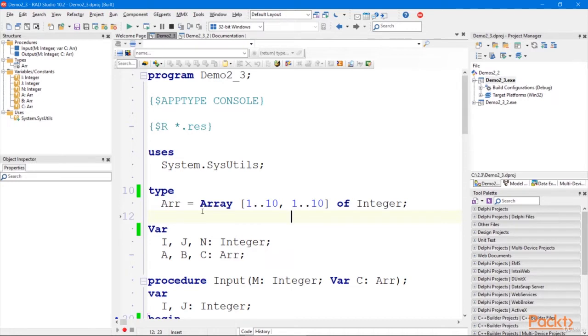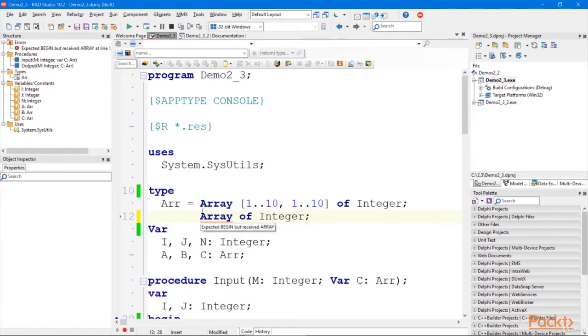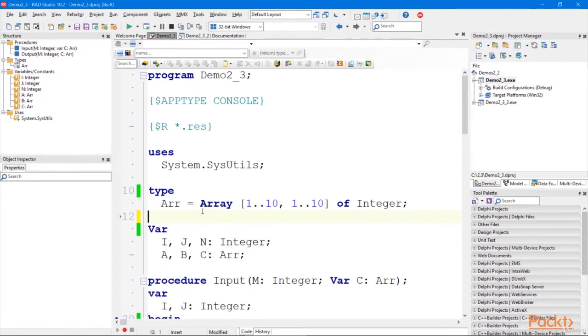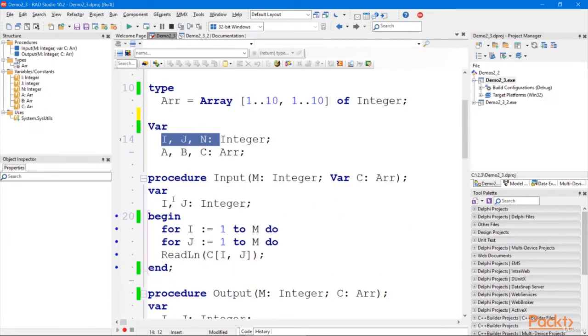In Delphi or Object Pascal, you can also use dynamic arrays. You can create dynamic arrays like this. You can just type array of integer, or if you're going to make a two-dimensional array, you can write array of array of integer. So that's so easy. Then here we've got three integers and three arrays, A, B, C, from this one.